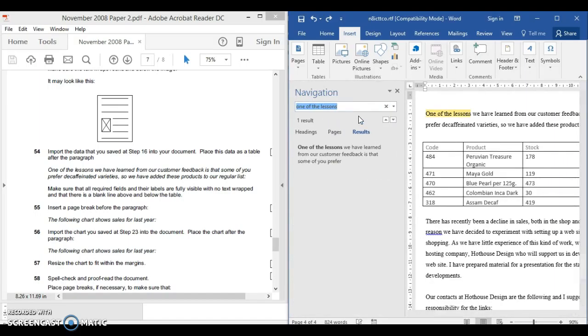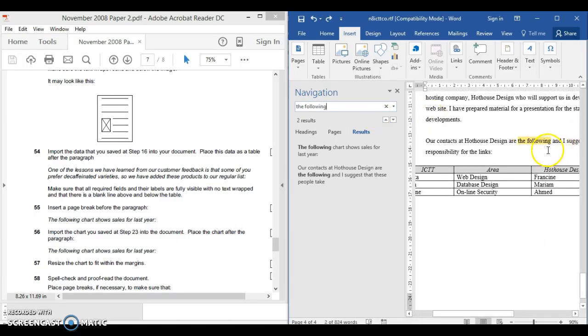So I'm going to go Control F again, and I'm going to say the following. Hopefully you would have done better than me at this. So, right, you can see that's not worked properly. What is it? The following sales.